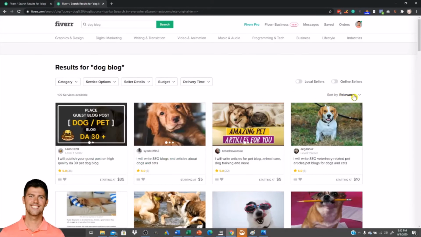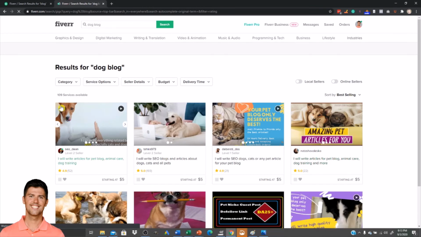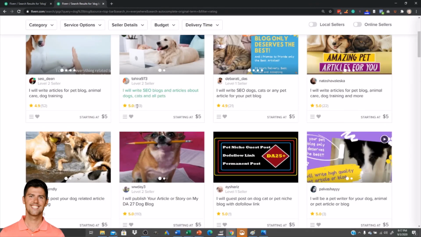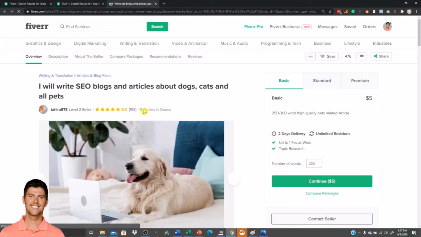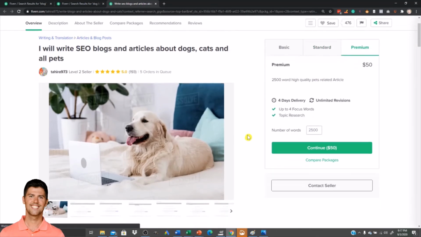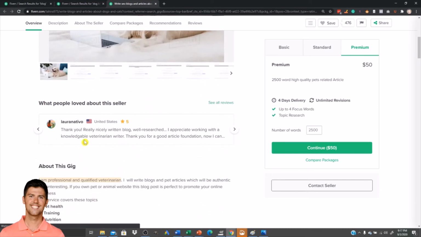Next, I'll come over and sort by best selling, and this will just give me the people that do the most work and people who also are highly ranked. I'm going to click this. 193 ratings at 5-star, level 2, and standard pricing is 20 for 1200. This is ridiculously cheap, so I instantly question the quality, but I like to see US reviews, 5 stars, so that's good.